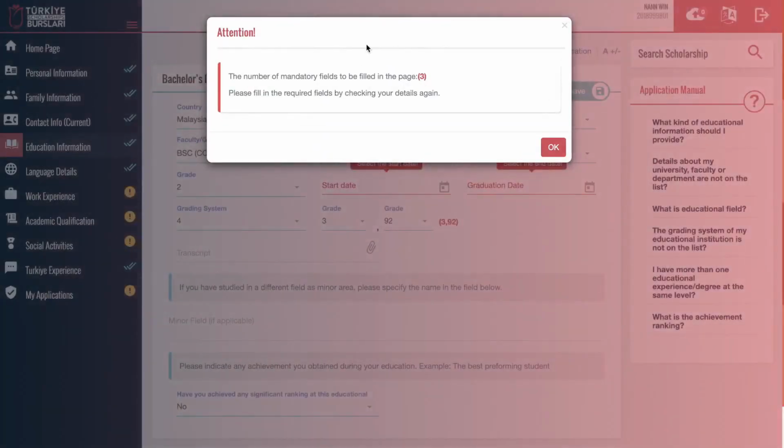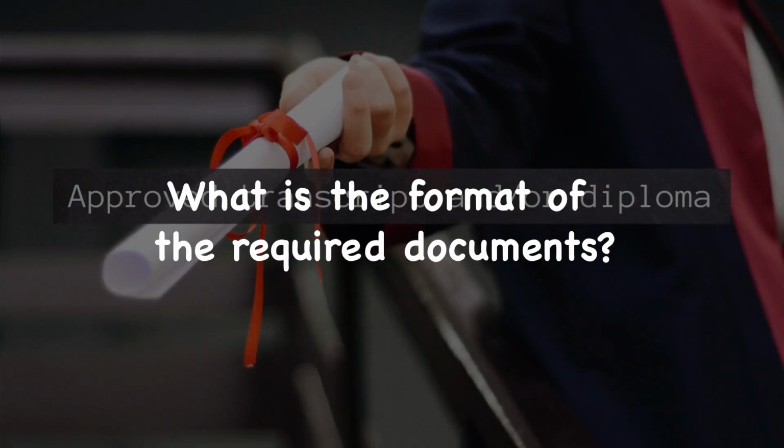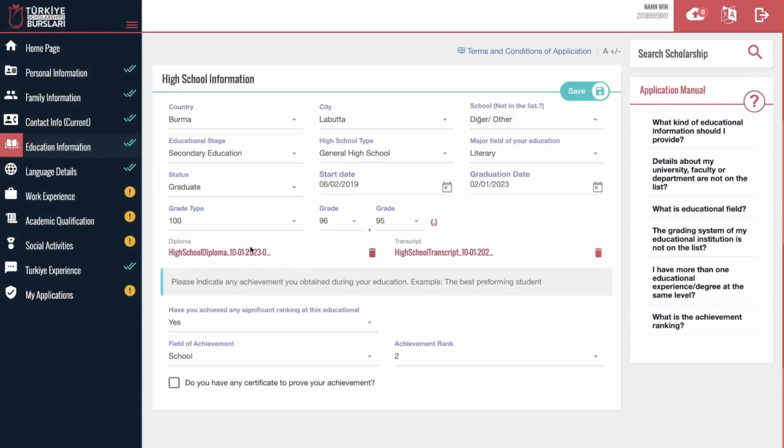If you have any missing document or information, they will give you an error. Like here, it's written the application is not complete yet. For the graduation certificate and the transcript, please make sure the certificates are originals, approved and signed by the institute. You cannot just print out from the website. They must have an approval seal and the signature of the head of the university or head of the school. It can be in PDF or JPEG, the picture, but it shouldn't exceed 5 megabytes.